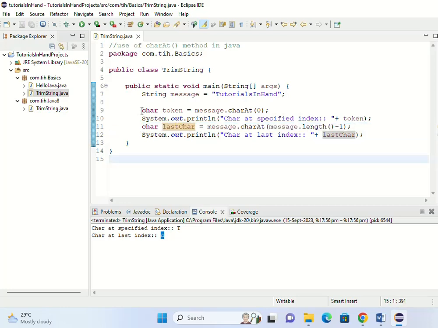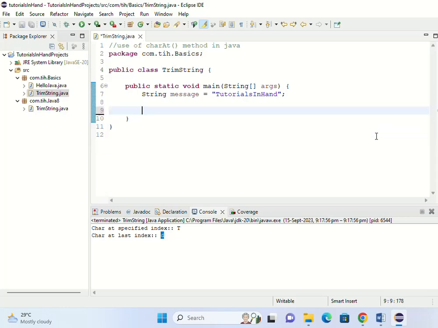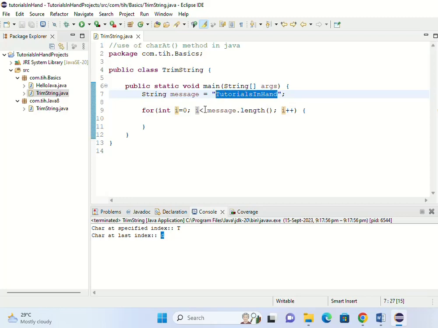Now suppose you want to check what are the elements present at each character. For that, we will create a for loop, and within that we will start the run from i equals 0 to i less than the string length. So it will start from index 0 and go to less than message dot length. That means if the length is 16, it will only go up to one less index than the total length of the string. So let's proceed and try to print the character present at each index.